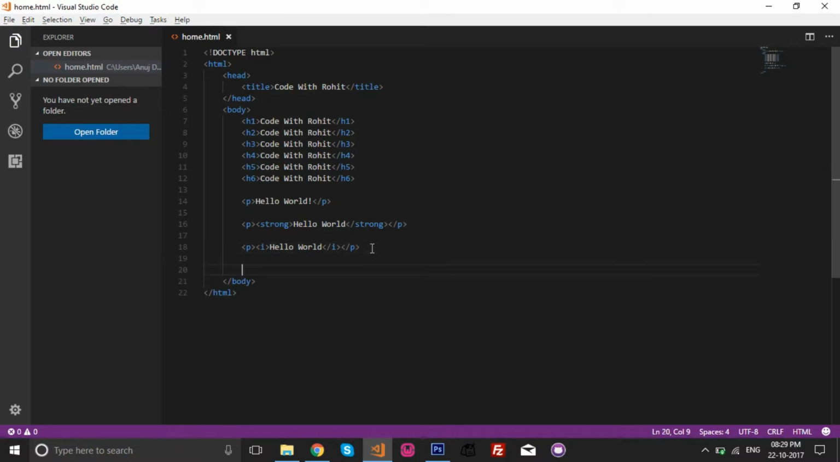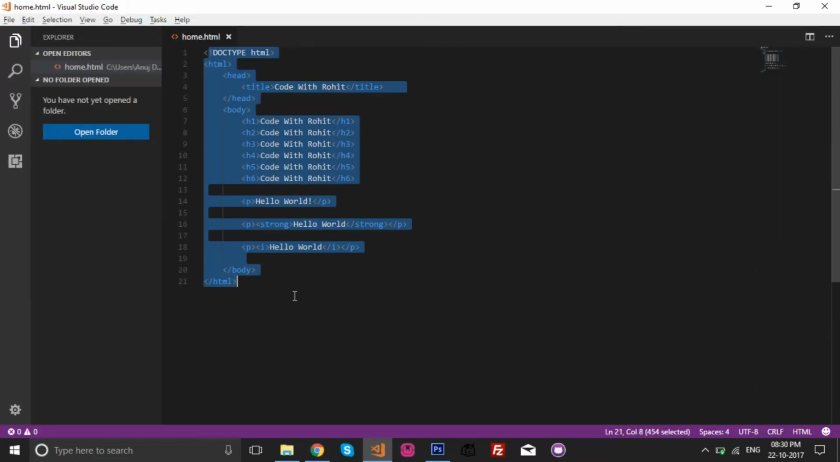What else? Italic, bold. Okay, one second. Oh, it seems emphasis is the same as italic. So basically, this is the thing, and in my next video I will tell you about style sheets and what we can do with them, because I don't want to confuse you if you're starting. So this is what we can do, and this is how we can create a basic HTML file.